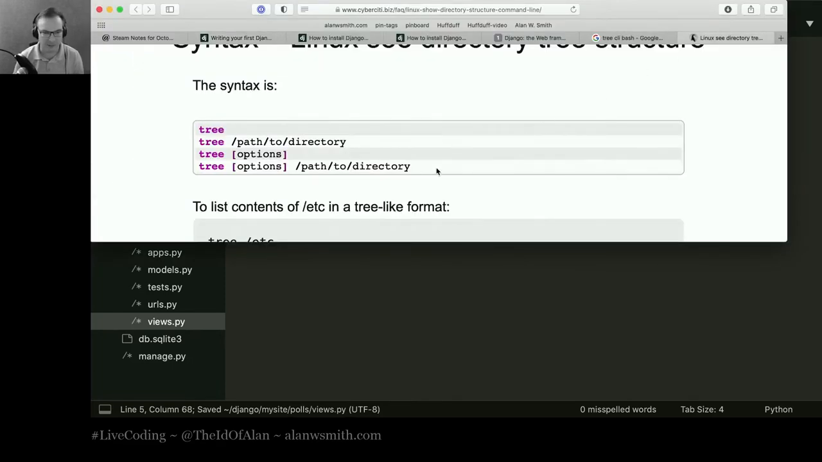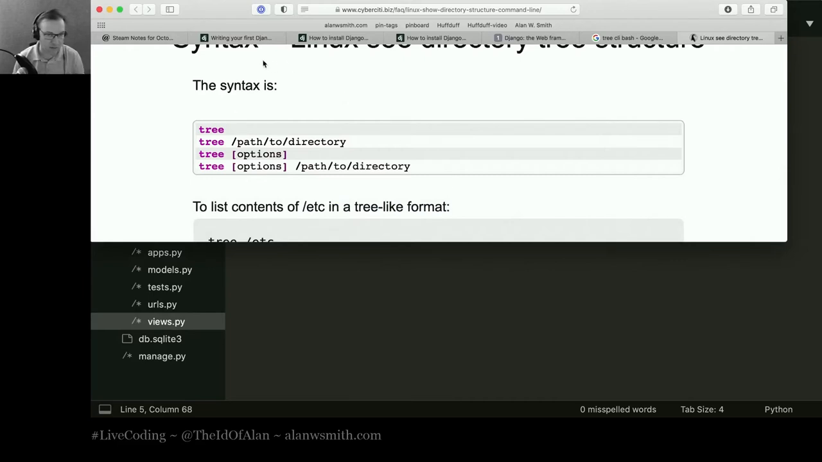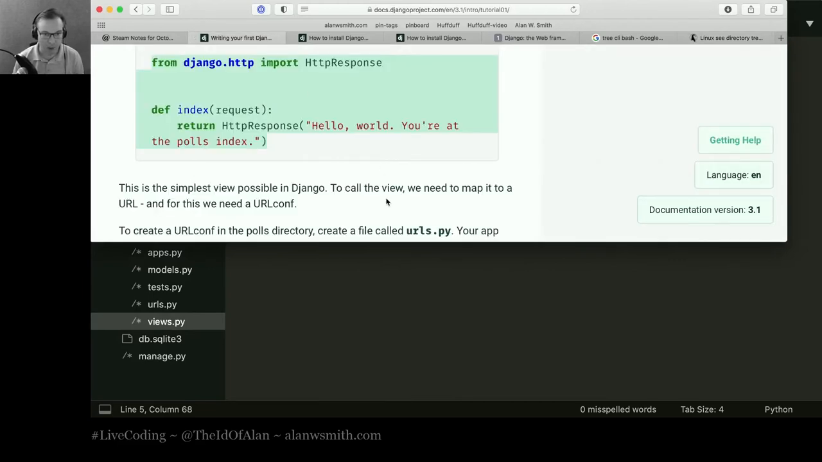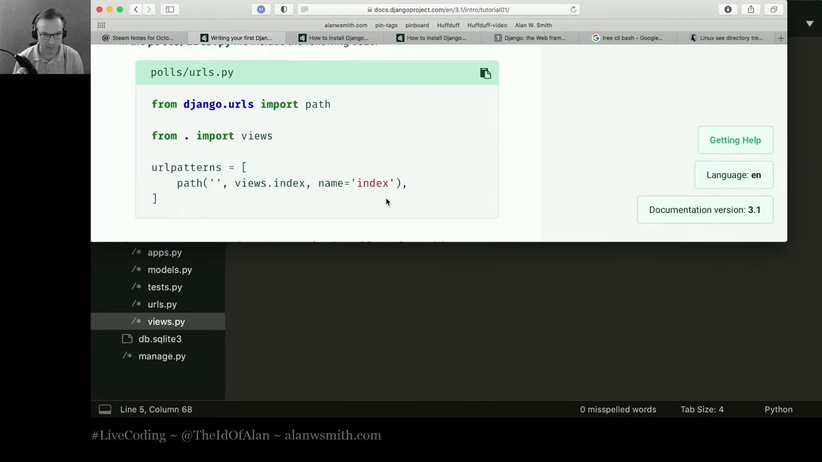But yeah, so I've been frustrated with this tutorial before. Hey, Alan, why don't you make your own? Well, maybe. Maybe that's what this is, in a very poor way.